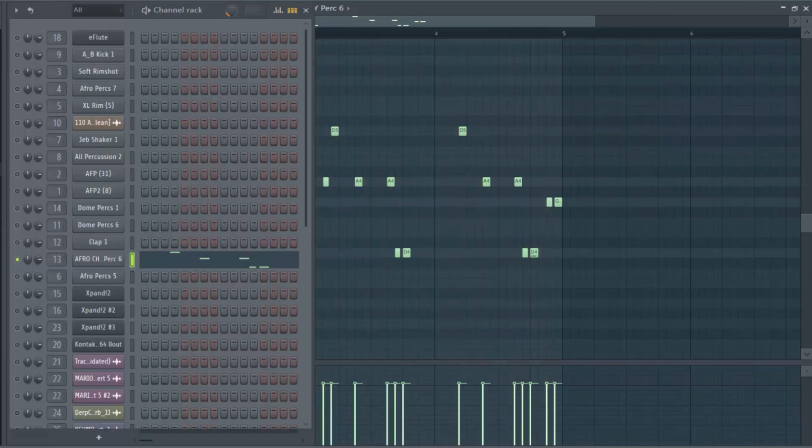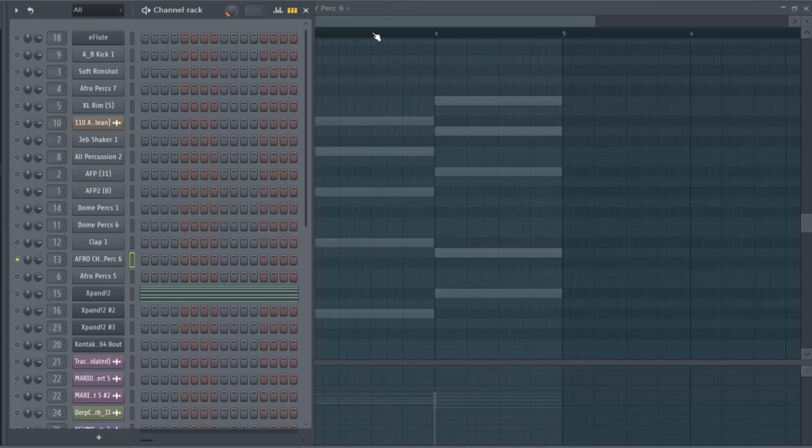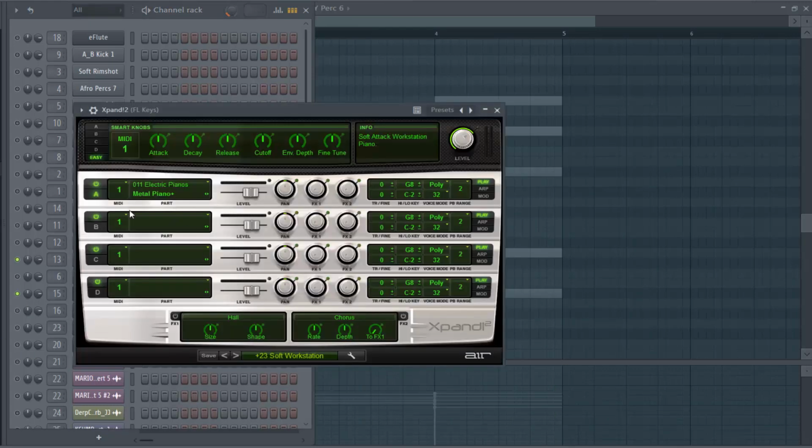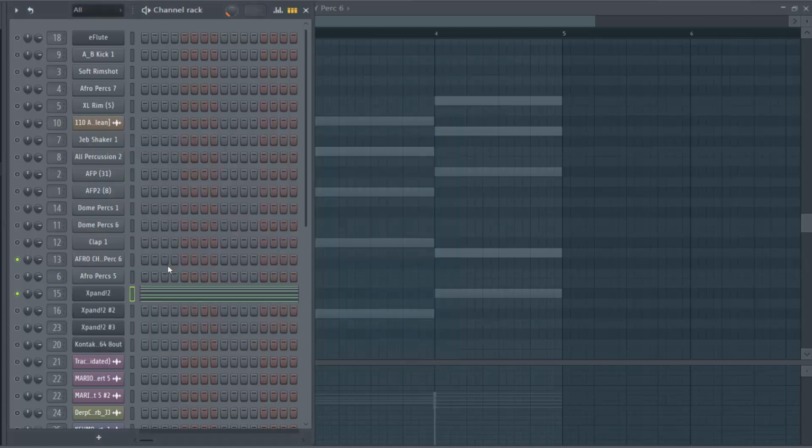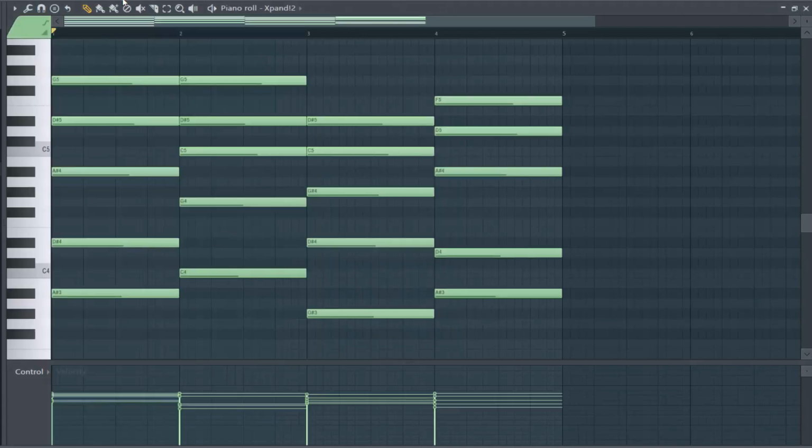So one thing you guys don't know, you can actually load up your conga and then play some rhythm into it. Make sure it fits to what you're creating. So next up, I have this beautiful pad, a metal piano from Expand. This is what it sounds like.